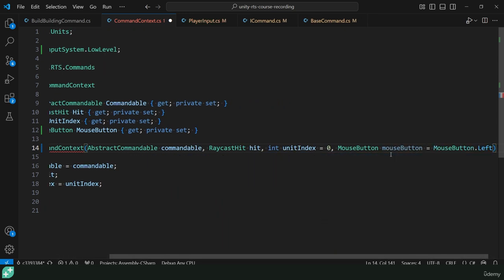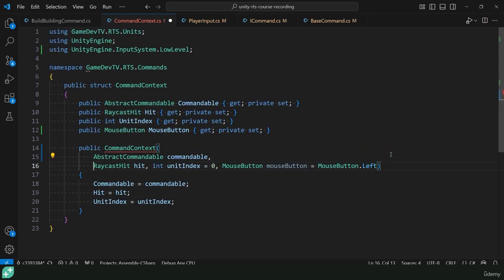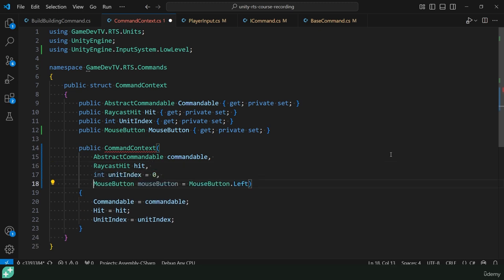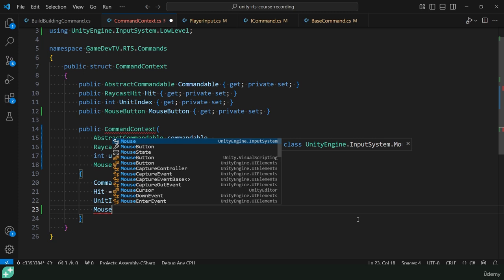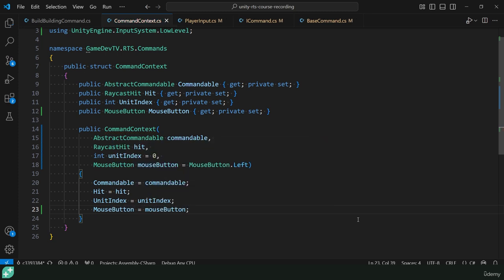Then in our constructor for the command context, let's add that as the last argument, mouseButton, and give it a default value of MouseButton.Left. And then format this a little bit, it's just a little bit too long. And at the bottom of the constructor, assign our capital MouseButton to the mouseButton argument.